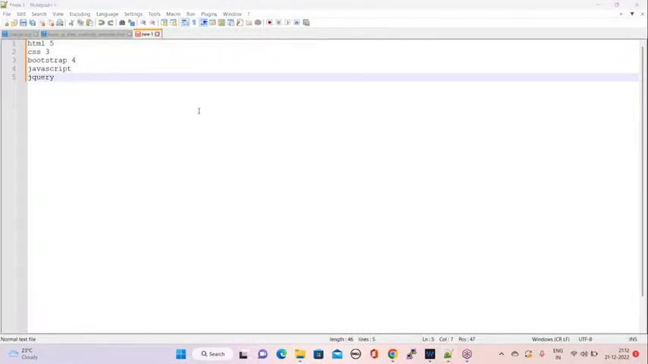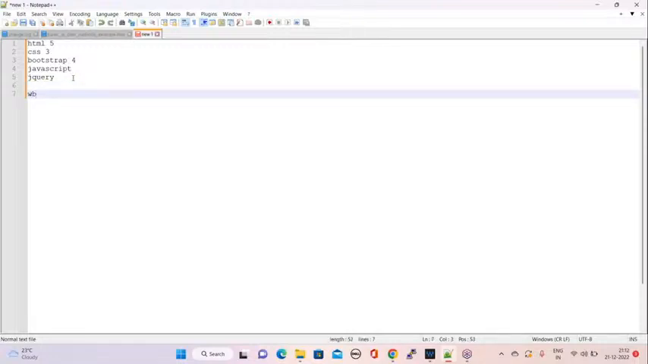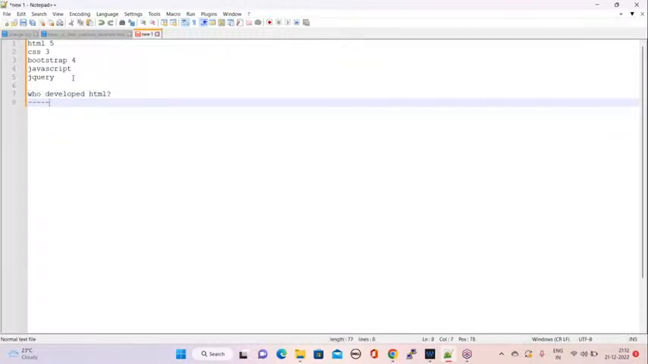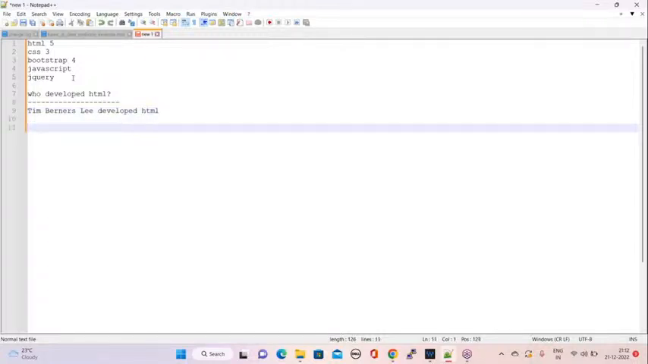Now, first thing: who developed HTML? Tim Berners-Lee. He developed HTML. Clear, everybody? Who developed HTML? Tim Berners-Lee developed HTML.